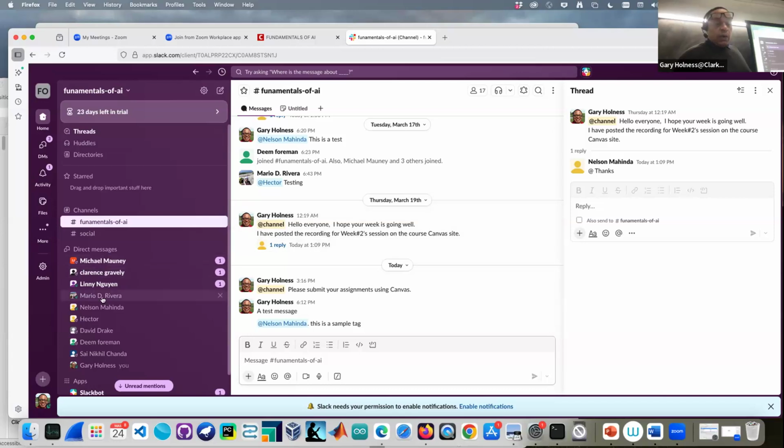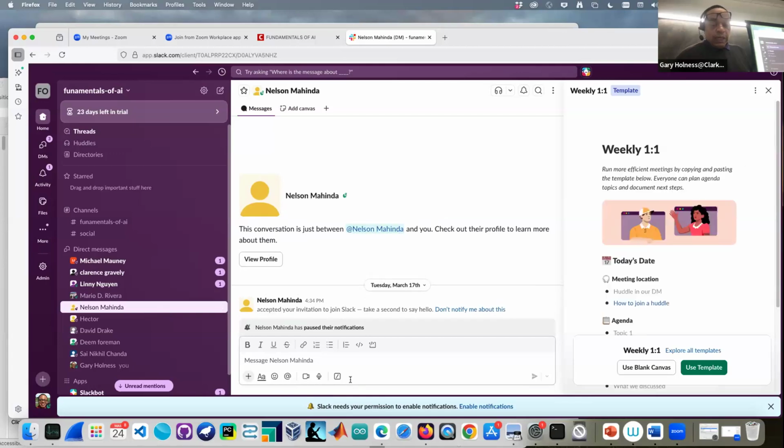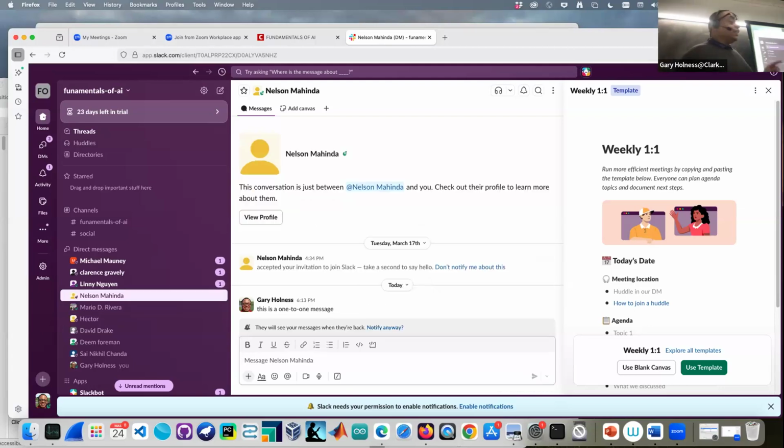Moreover, here on the left-hand side, if I click on your name and type a message, this is a one-to-one message, you will see that, but not everyone in the class will see it. So in Slack, you can send messages to the entire channel, everyone in the class, or you can send messages to just an individual. And it depends on what you select.